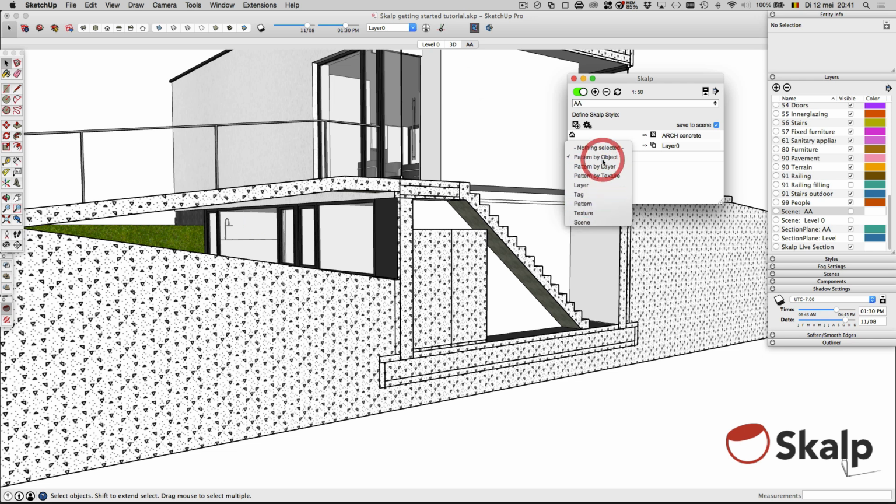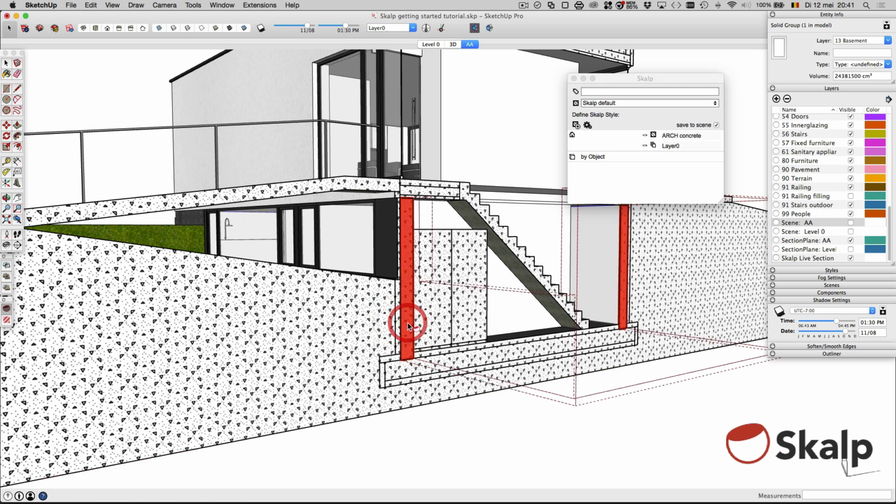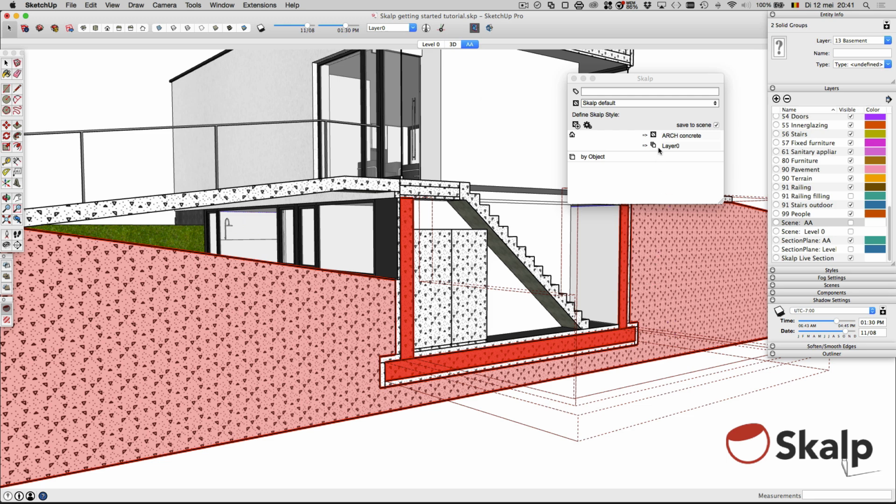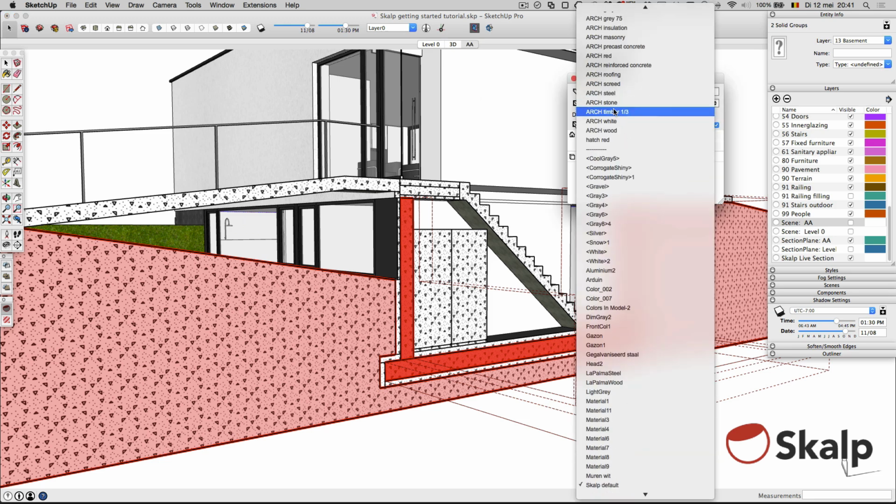We start by showing the pattern by object method. You need to define the section material on each object separately. You can select an object the normal SketchUp way, or you can click on the section fill. When you have selected one or more objects, the look of the Scalp dialog box will change. The attached section materials and the attached tags are now shown in the dialog box and can be changed.